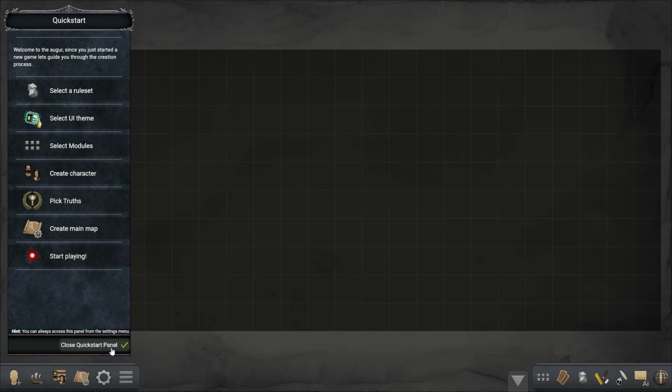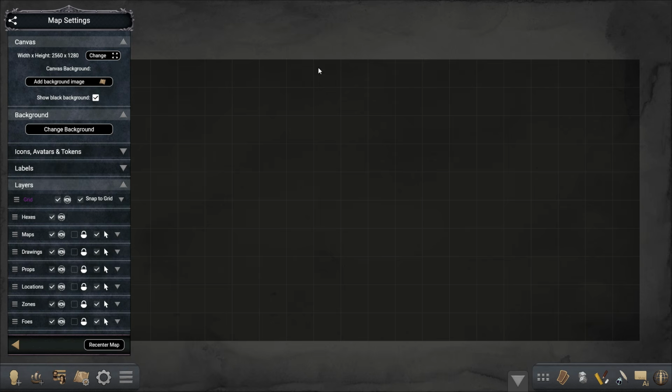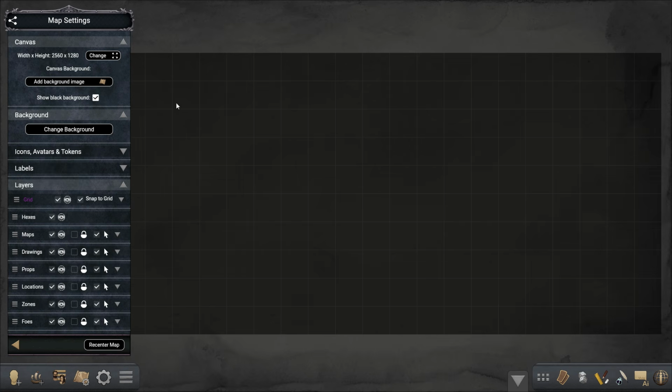But I want to show you how you can do that from scratch, so to say, without using the quick start. And do keep in mind that what I'm about to show you works with any map, not just the first map. So we're going to map settings, and what we're going to do is add a background image to our map. So we press this button, add background image.